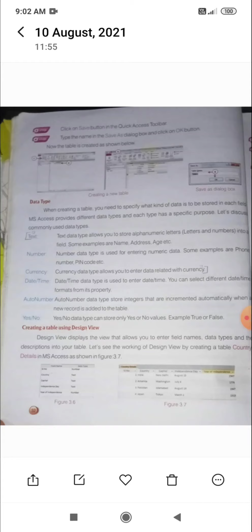Next one, number. Number data type is used to enter numeric data. Only numbers can be stored, for example phone number, pin code, etc. Currency data type allows you to enter data related to currency. Date and time data type is used to enter date and time. Auto number is a data type that stores integers that increment automatically when a new record is added to the table. Yes or no data type can store only yes or no values. So these are the 6 types of data types available in MSACCESS.